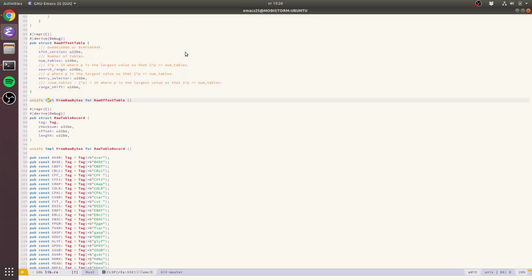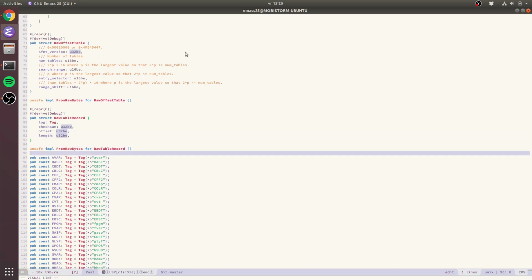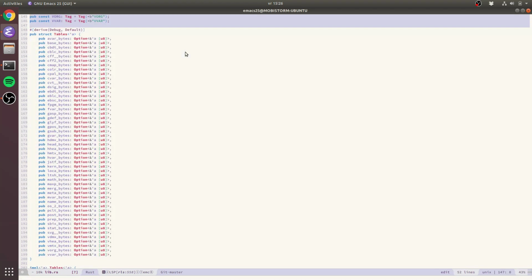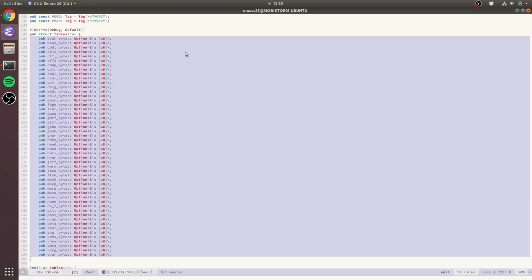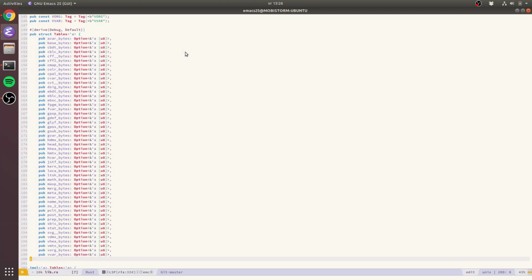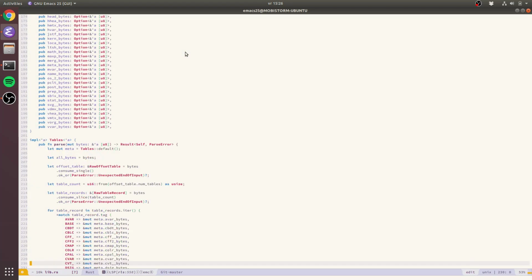All right. And then here's the table record. Contains a tag, the checksum, the offset, and the length. So that's cool. We define some constants for our tags. And then here we have a table struct, which has all of the possible tables that are defined in the spec. And then here's how we parse it.